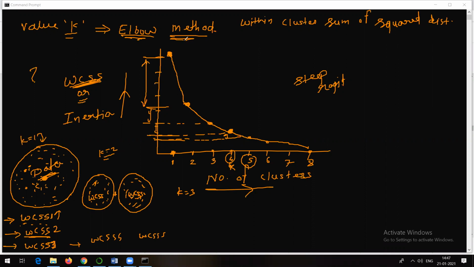Any doubt, anyone? Are you people able to understand what is elbow method, how it works? Again, it is not going to give us the exact value of k. It will give you at least a good idea about the value of k. So maybe someone will go for k equal to 3 or 4 or 5, but someone will not go for k equal to 1 or 2, right?